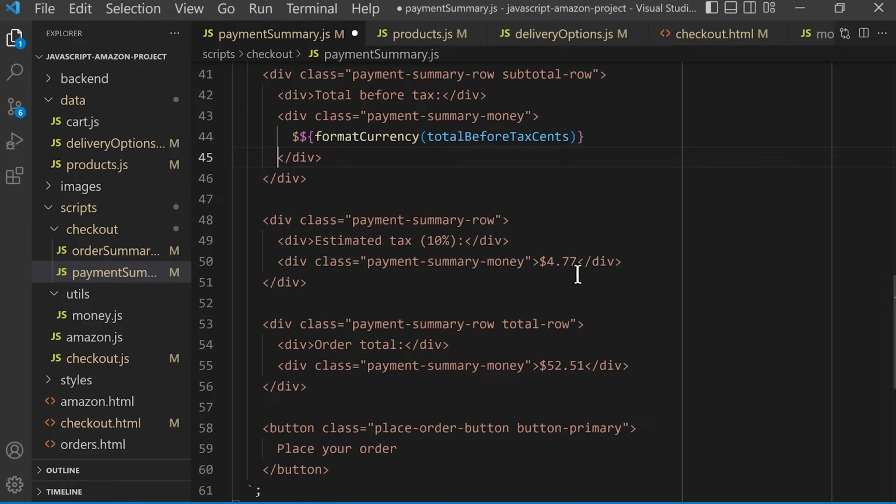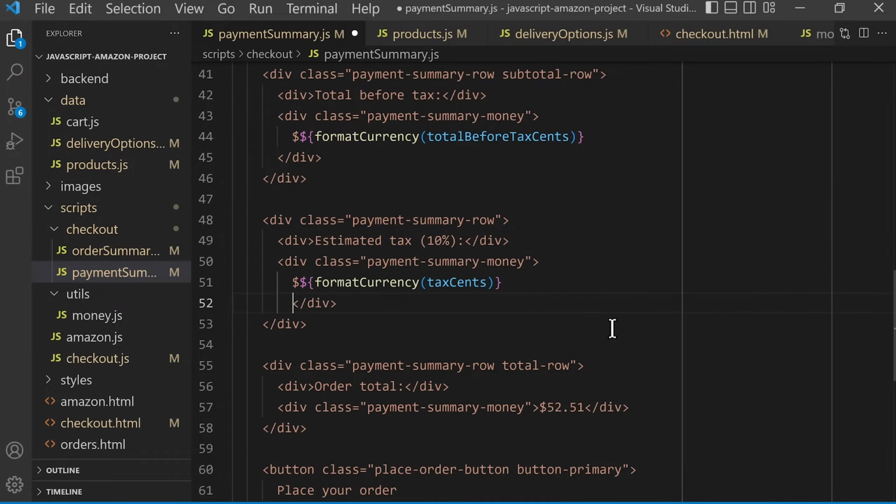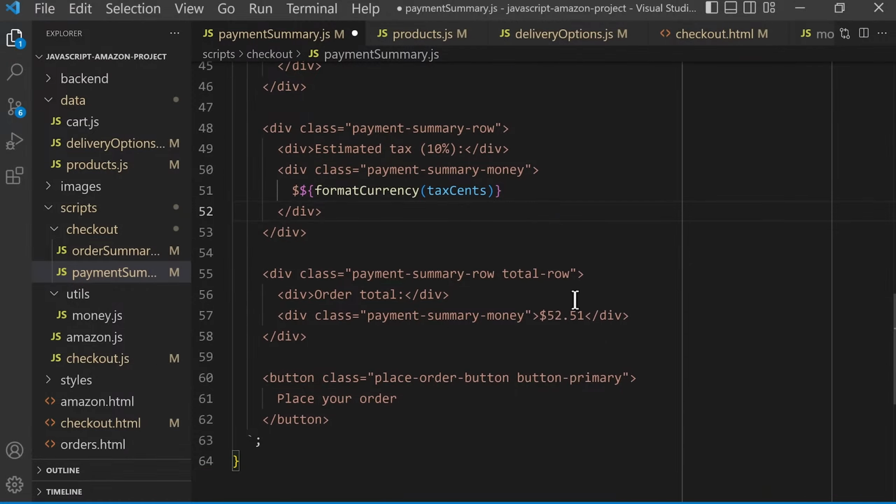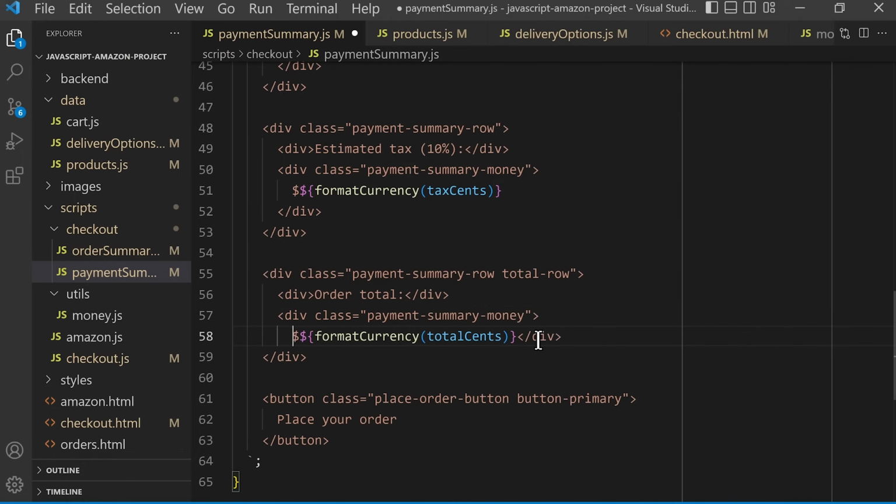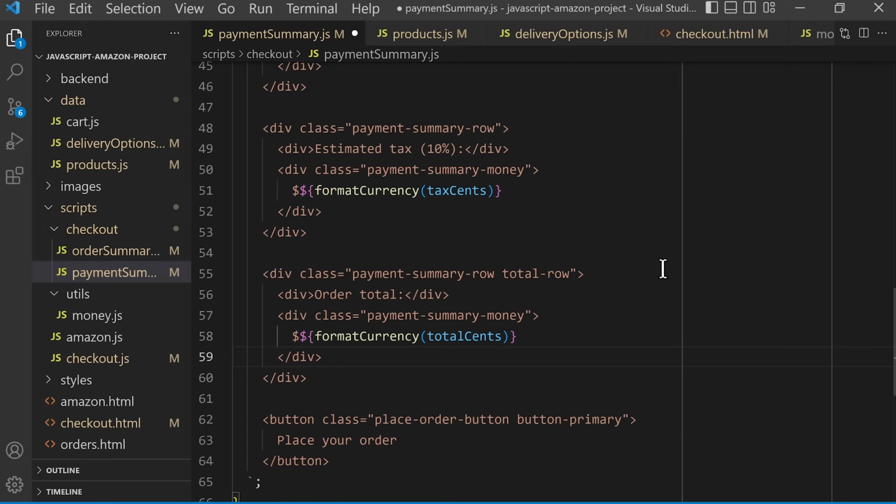And next is the tax. We'll remove this and insert formatCurrency, brackets, the tax cents. And we'll enter some new lines. And finally, the total. So we'll remove this, insert formatCurrency, brackets, total cents, and add some new lines. And save.